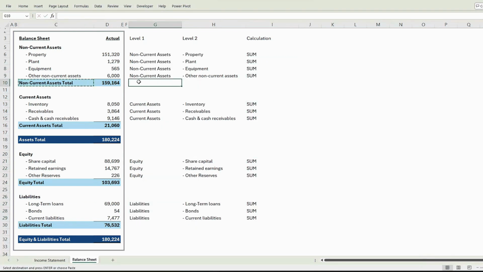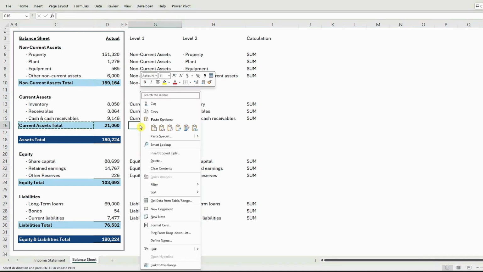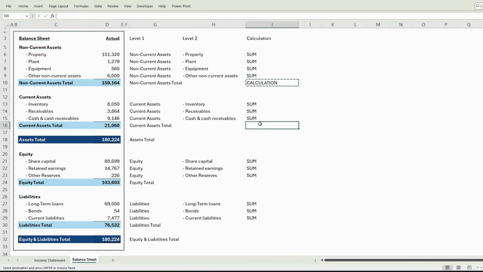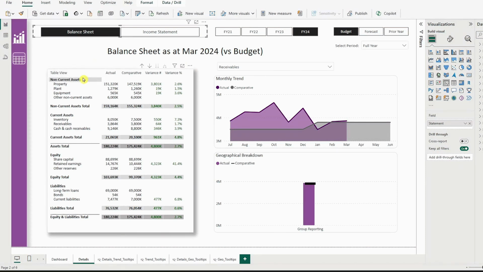Next we will copy those blue highlighted lines to level 1, and input calculation at the calculation column. Now we are left with just the rows for line and blank. For the balance sheet view in BI, I made a little change to the format. Let me show you the new format in BI.